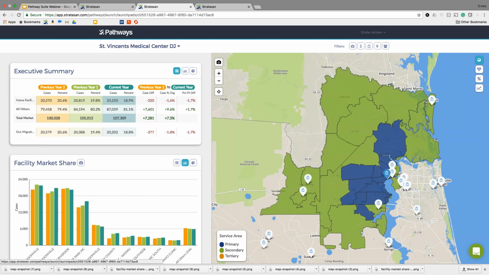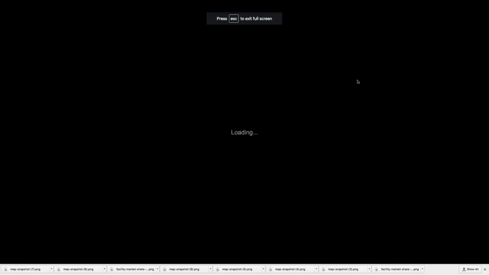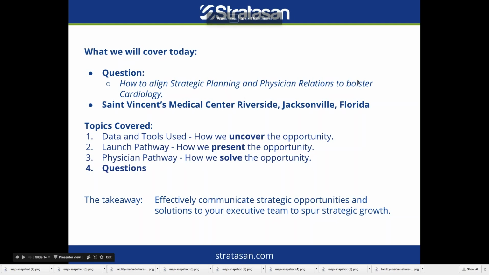And so that's really how we are growing as a company to help you with strategic growth, providing you with the opportunity to see where you can grow, as well as providing you with the tools to spur on that growth. So, unless you have questions, that is Launch Pathway, as well as Physician Pathway. Today we covered the data and tools used. That's how we uncover the opportunity. Launch Pathway is how we present that opportunity. And then Physician Pathway is how we solve that opportunity.